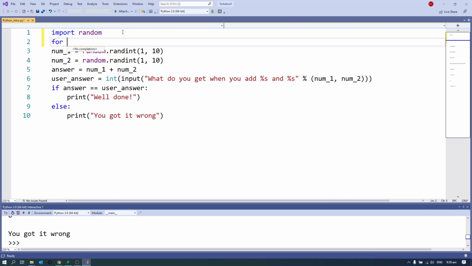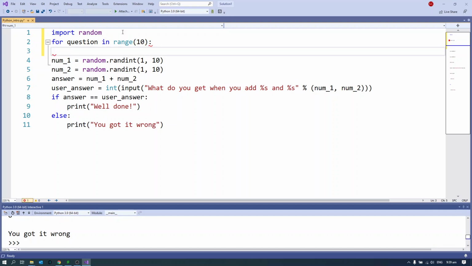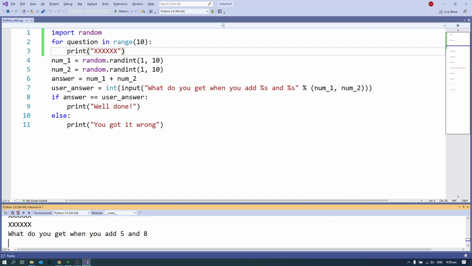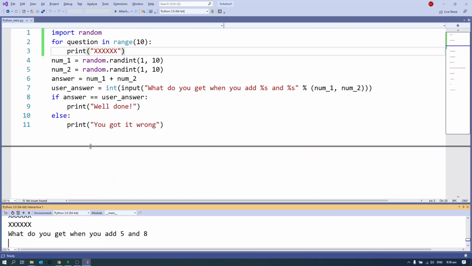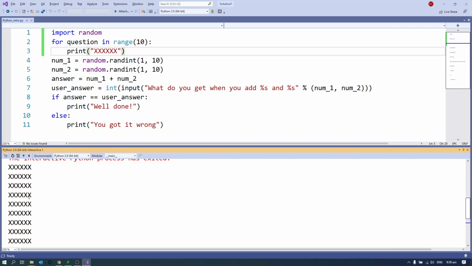So for question in range 10, that's going to give me 10 of whatever is in this first level of indentation here. You notice I hit enter, it indented. Whatever is here will happen 10 times. Let's just do something to show that. Print that. That's going to happen 10 times. Run it and just make this a little bit bigger so you can see I've got 10 lots of xxxxx.